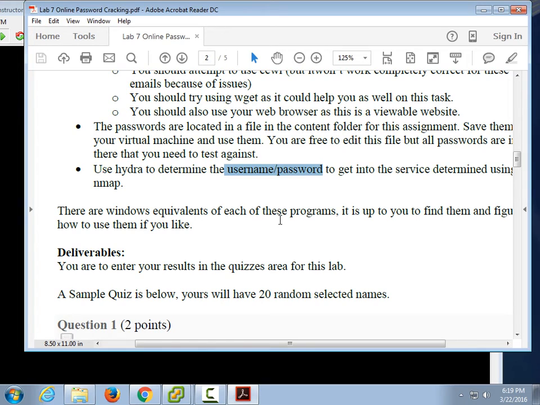Depending on how you use the tools, you might be getting a lot of false positives, so you might want to check and make sure they actually work before you submit your answers. There are Windows equivalents of all these programs. You are 100% free to use them. Now, we are working on it. It's not ready yet. We are working on it so you could actually do the entire thing from outside the virtual lab, just connecting through our firewall. Not ready yet. When it is, I'll let you know.